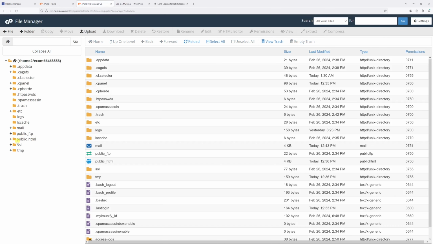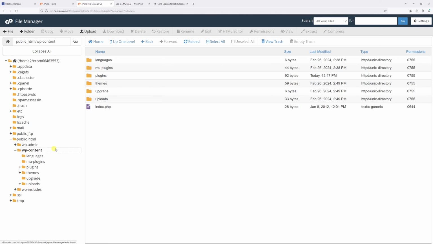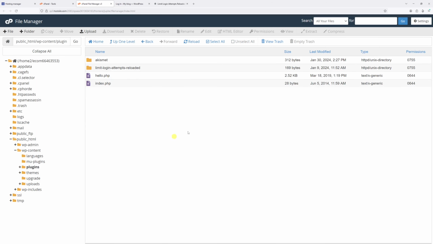Then click on the Public HTML folder. Then select the WP-content folder. Within this folder, locate the Plugins folder. Right here, you'll see all the plugins which are installed on your WordPress site. Then locate this folder, which is Limit Login Attempts Reloaded.